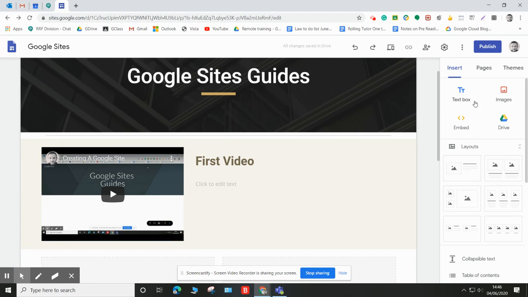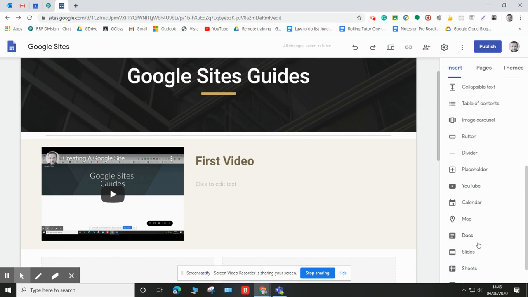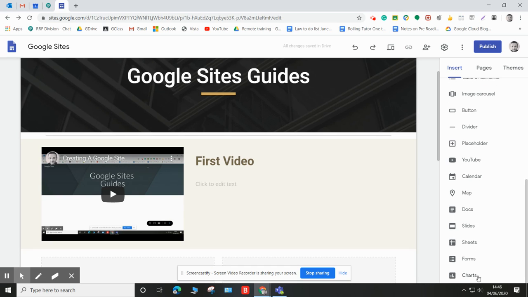You can do a number of other things as well: put in text boxes, drag images straight into this, embed links, take things from your own Google Drive. You can also add these specific things down here. So again, YouTube videos, buttons for navigation. You don't need to use buttons. So image carousels, so that when a student opens it, it automatically flicks through pictures. And you can also include documents, slides, sheets, forms.